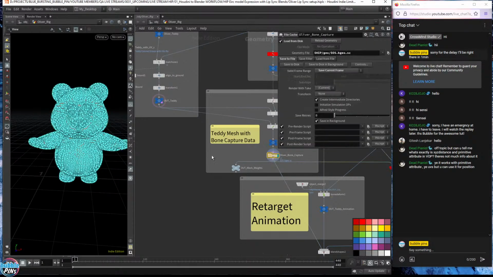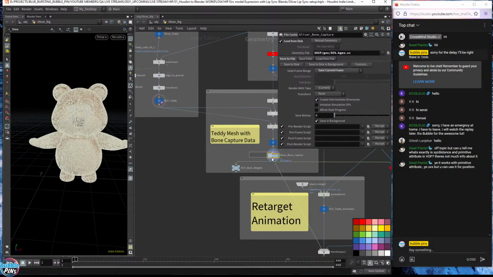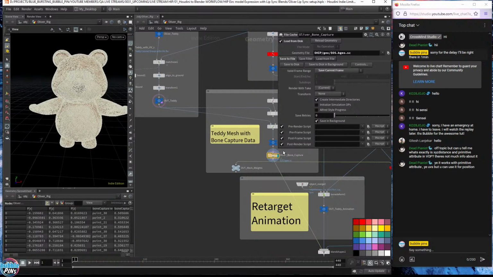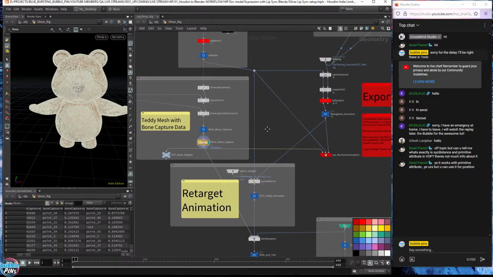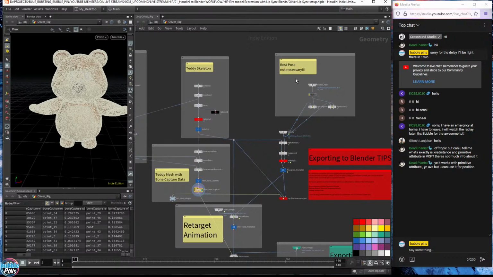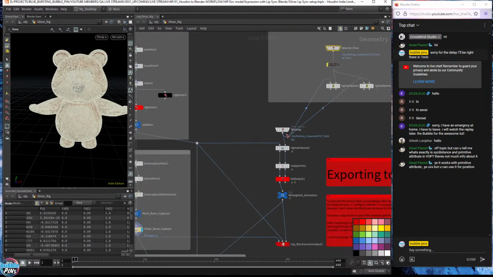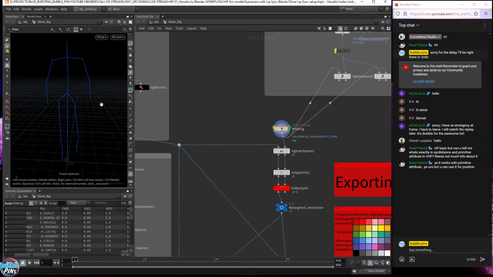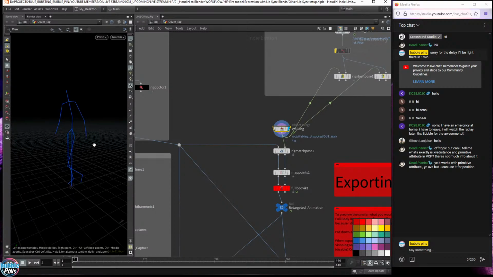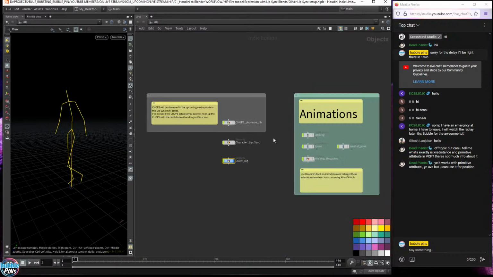I hope the cache is still there. Okay, good. So this guy has all the weights and all this stuff. You can check over here. All the bone capture weights are all here. So this is basically your bone weights for your rig. And what I'm doing is taking this pose, or this walk cycle, which I grabbed again from Houdini's built-in rig, which is up here, the Mocap stuff.